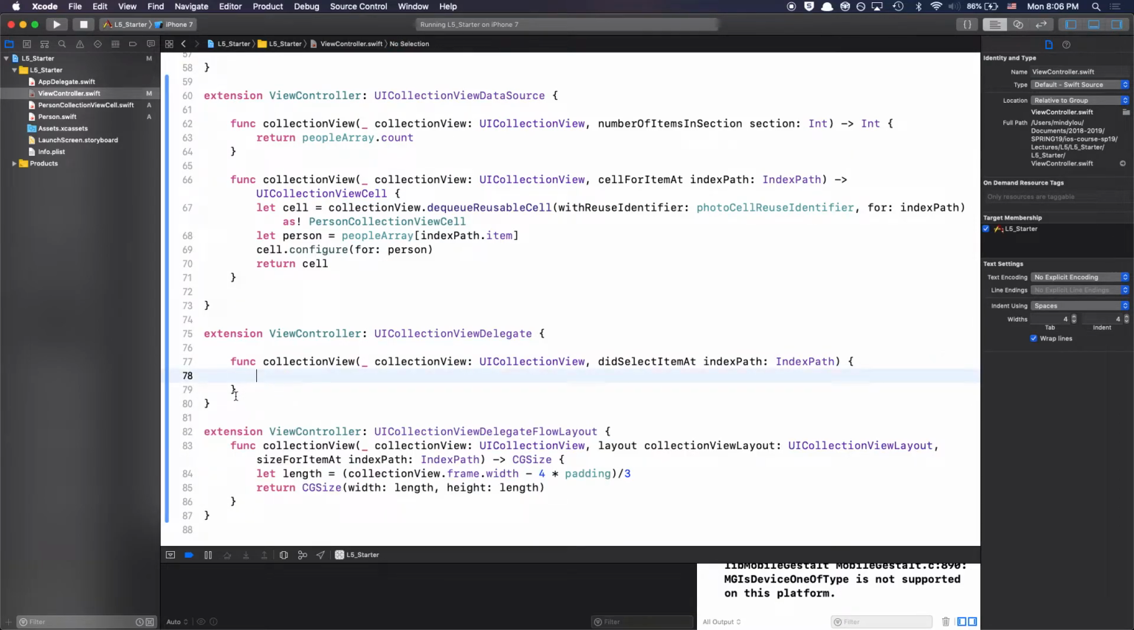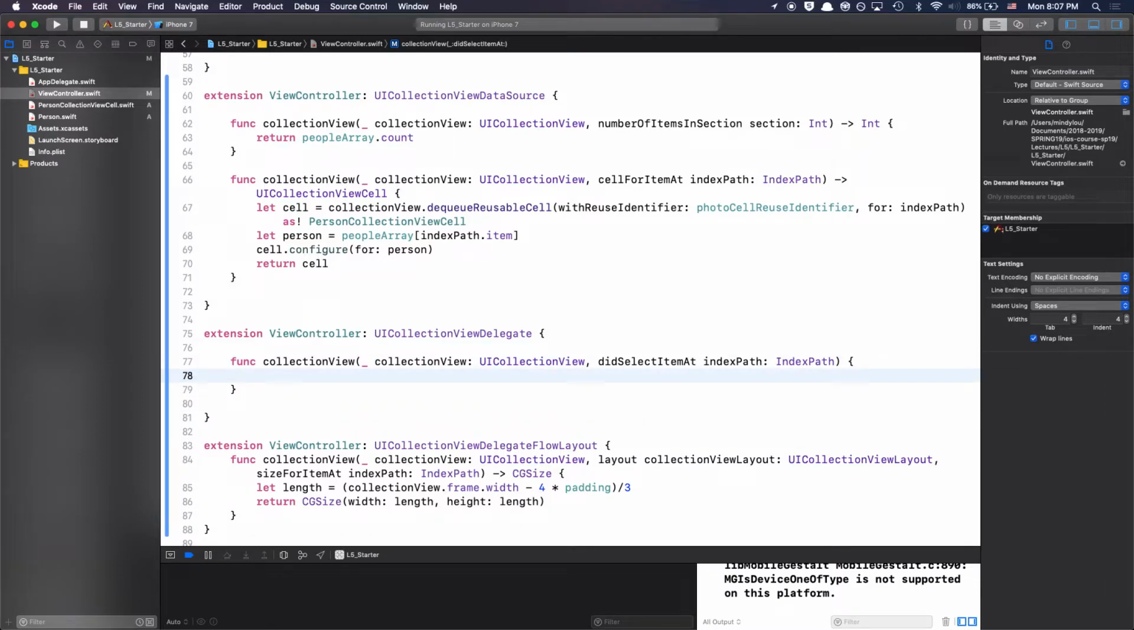And so now what we want to do when you select this item is we want to remove it. So how do we get the item in the people array that corresponds with this collection view cell? Does anyone have any ideas?